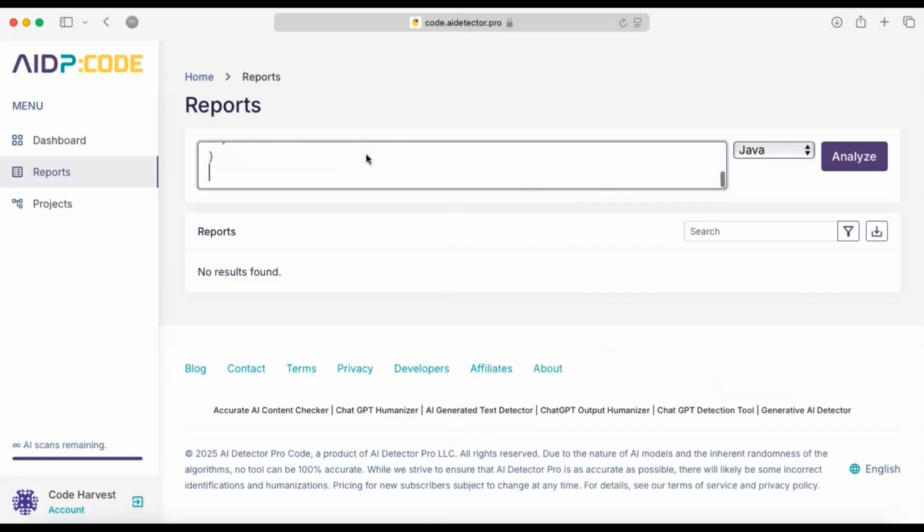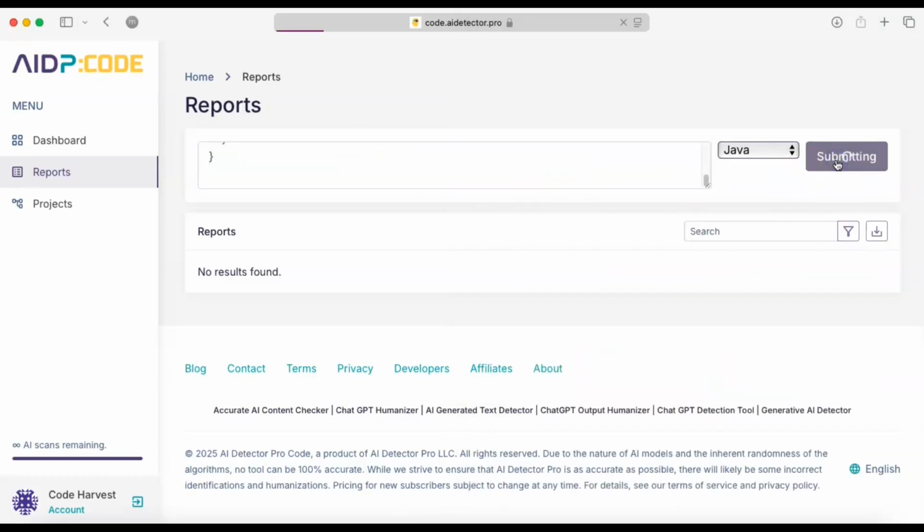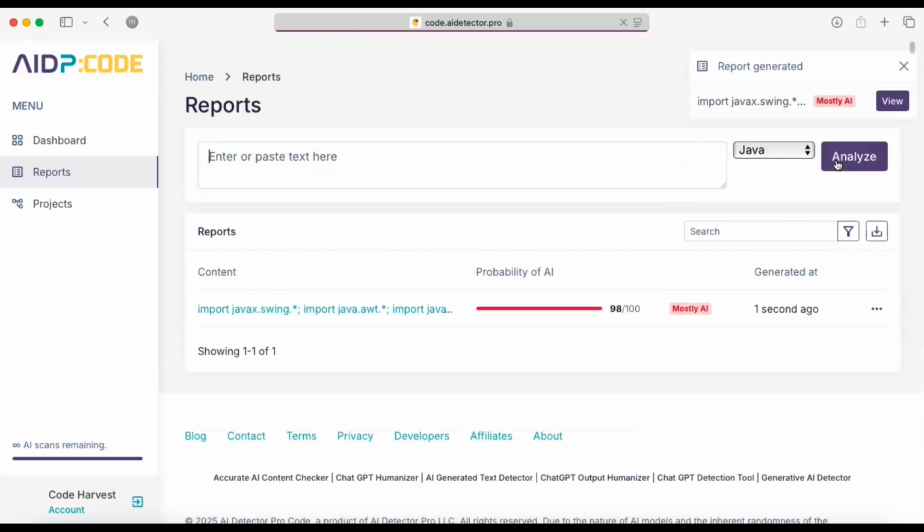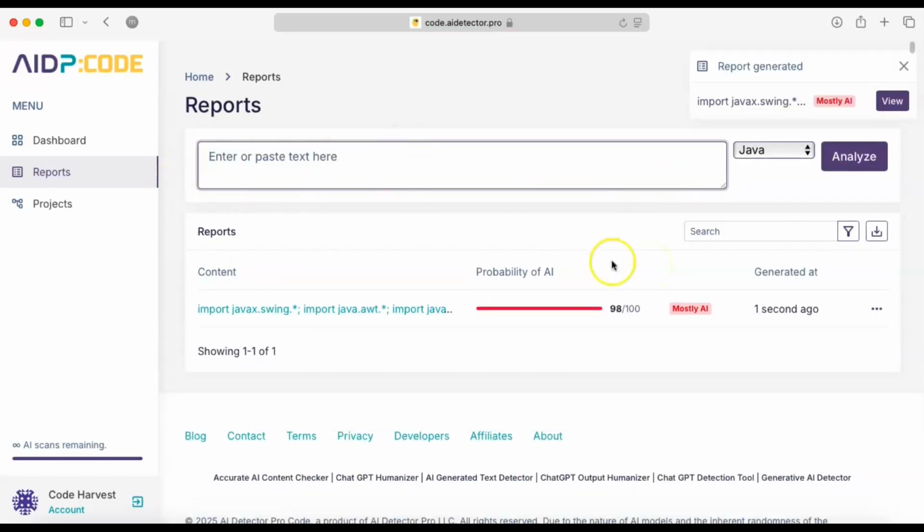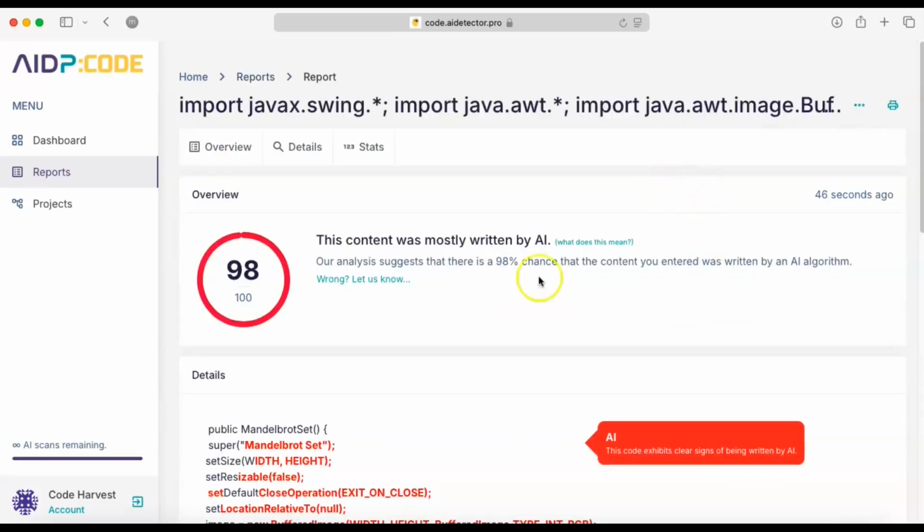So now we're going to be pasting our code here, and when we click on Analyze, now we can see the reports, and it has recognized that the code that we have pasted was mostly AI, as the probability of it being AI was 98%. So we're able to view a full report of this when we click on View at the right. Alright, so as you can see, we can see an overview of what the detector has detected, and it was able to recognize that the content was mostly written by AI.